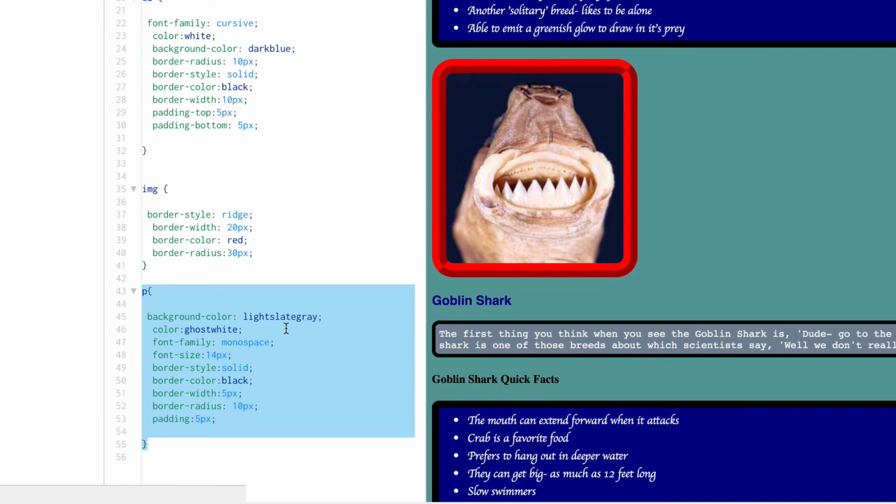Background color, light slate gray. Color of the text, ghost white. Font family, monospace. Font size, 14 pixels. Border-style, solid. Border-color, black. You can see it right over here. Border-width, 5 pixels. Border-radius, 10 pixels. That gives it a little bit of a curved edge. Snuck one in on you.